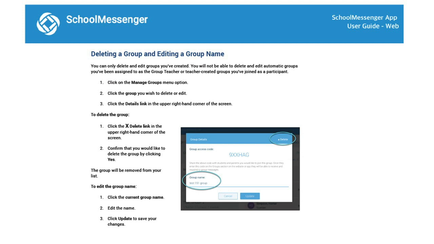To delete a group or edit a group's name, click on Manage Groups in the menu option, click on the group you wish to delete or edit, and then click on Details link in the upper right-hand corner of the screen. To delete the group, click the X Delete link in the upper right-hand corner and confirm that you'd like to delete the group by clicking Yes. The group will be removed from your list. To edit the group name, click the current group name, edit the name, and then click Update to save your changes.